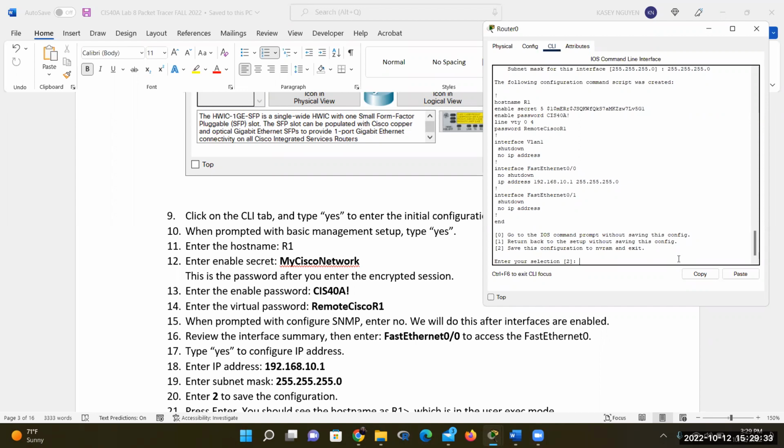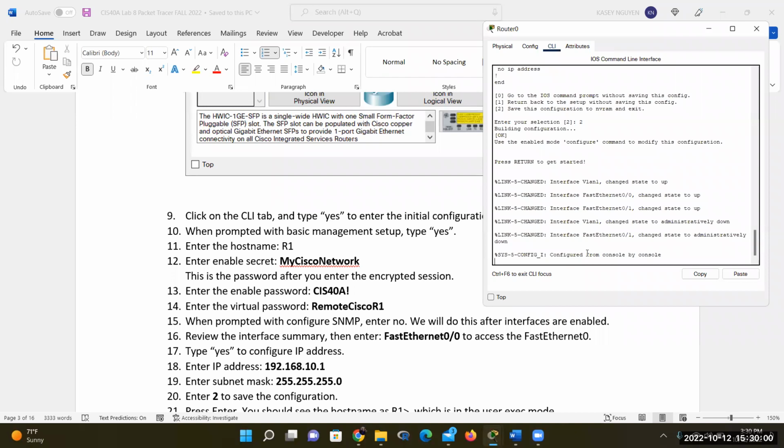And then here it gives me a list of options. It says 0, go to iOS command prompt without saving this. 1, to return back to the setup without saving. So if you mess up, you can select 1, right? If you want to not save, then you can go to 0. And then we want to save because we just added the information. So type 2. Okay.